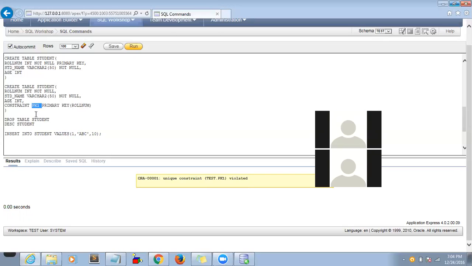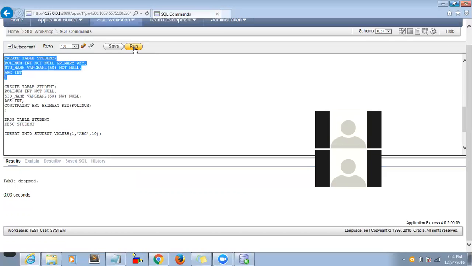So let me drop this table and let me execute this one, and we will see the same scenario again. Now the table is created with this schema. pk1 is the primary key now, correct? Now let me drop this student table. Now let me create student. Now what is the primary key name? Roll number. Now let me insert data into this table. So data is inserted, correct?